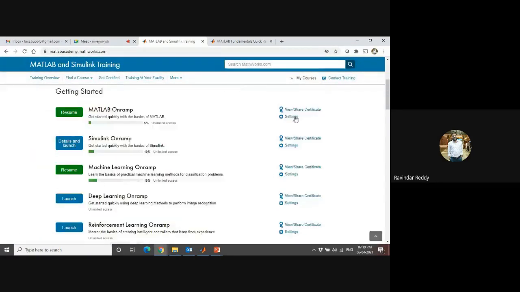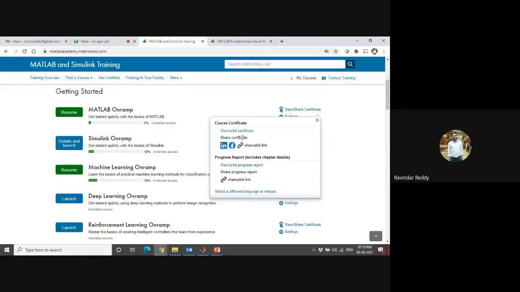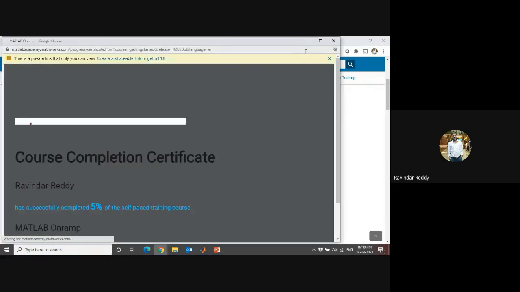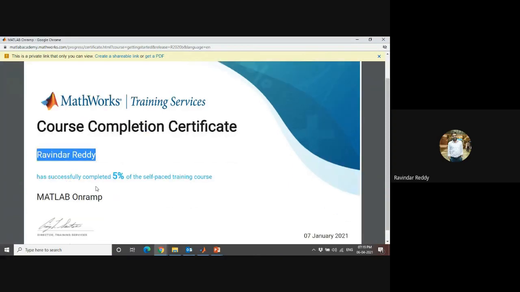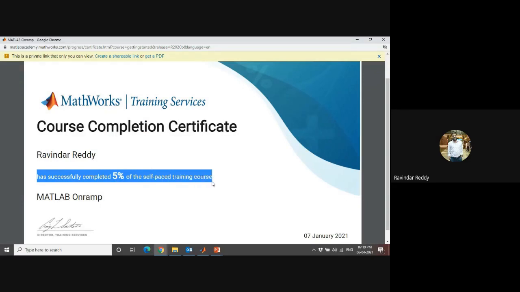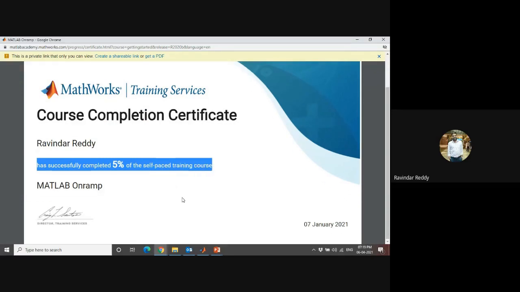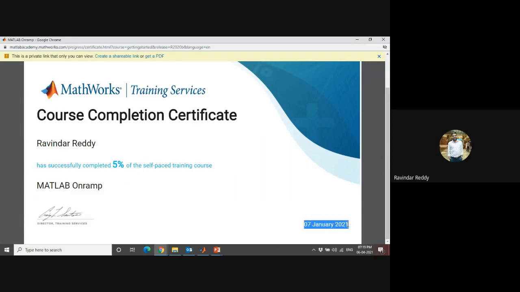The certificate should be like this. Once you finish 100%, you will get the MathWorks Training Services course completion certificate. Your name on the MathWorks account will show, and whether you have completed 50% or 80% or 100%. If 100%, it shows the self-paced training course is completed, MATLAB Onramp. Whenever you finish the training courses, the date will show here.